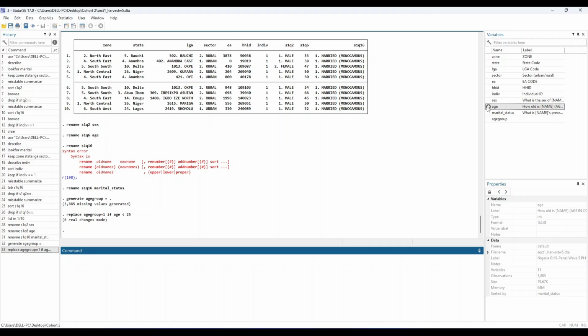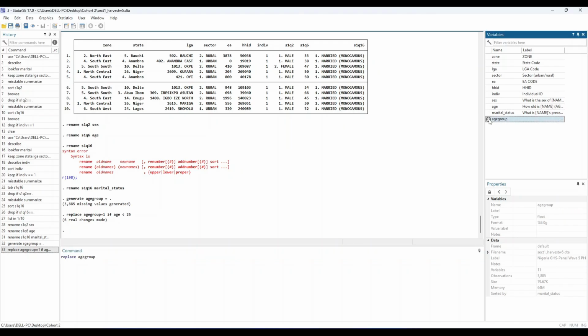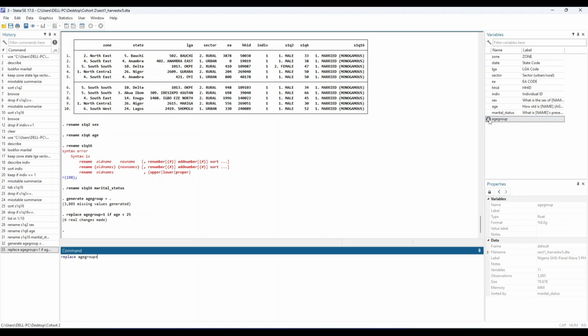Okay, so I can also say replace age group equals 2. You have to define how you want to group it. Are you saying that you want 20 to less than 25, then 25 to maybe less than 40, then anything 40 and above? You can do that. But let's not forget, there's no one way to do this. You have the minimum to be 20 and the maximum to be 108.